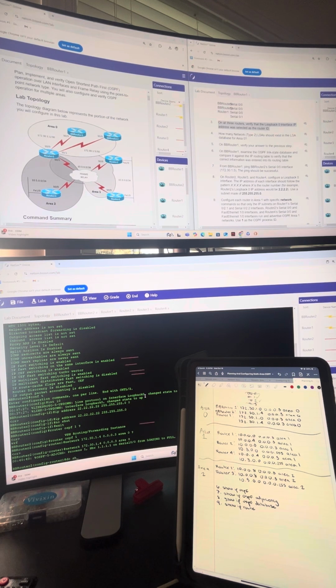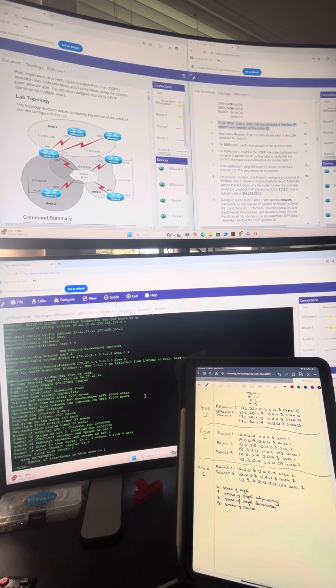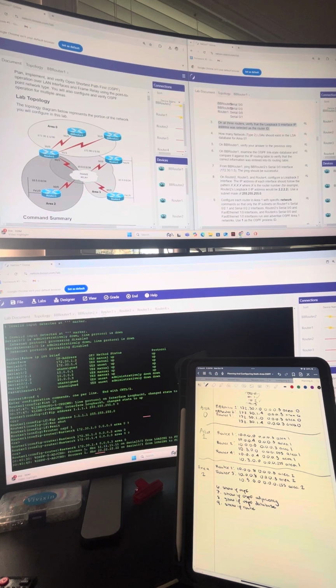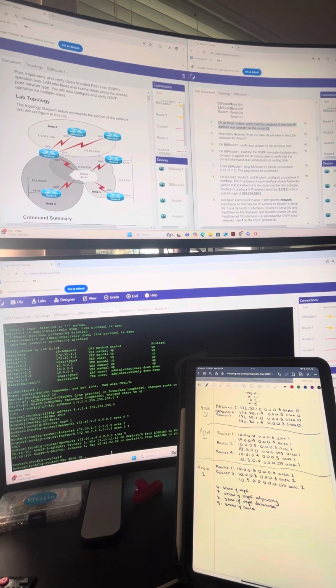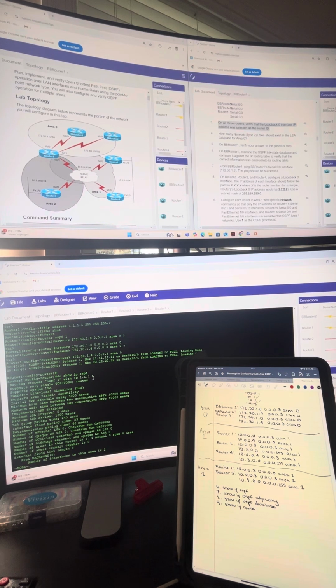Let's do a do show IP OSPF, and enter. And we can see that it has the IP address of 222.222.222.222, which is what we wanted. Let's go ahead and move on to router 1. And we can do a do show IP OSPF over here. And we can see that it has the router ID of 1.1.1.1. And we configured all of these router IDs on our loopback 0 interfaces earlier in the lab. So number 3, we just answered that. We verified that actually. So let's go ahead and move on to number 4.